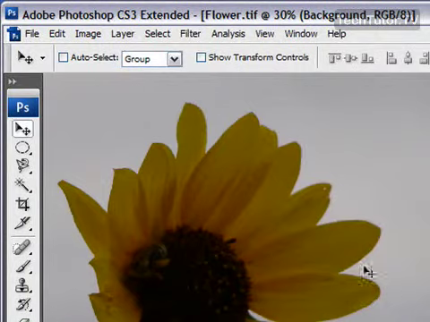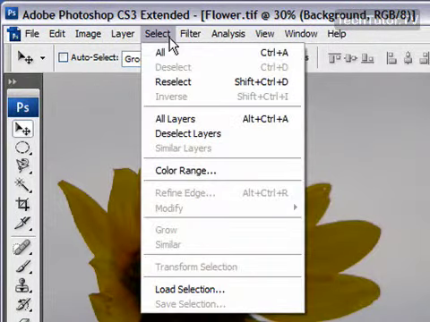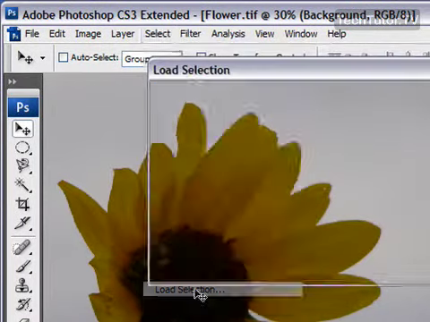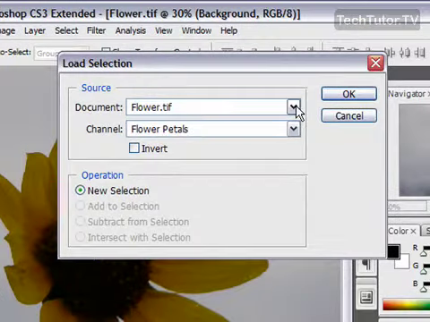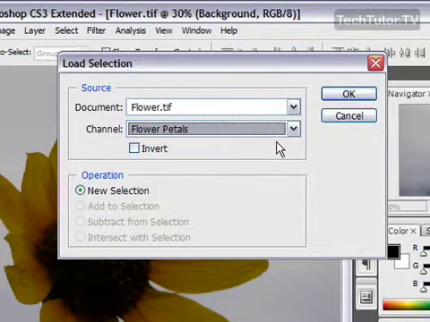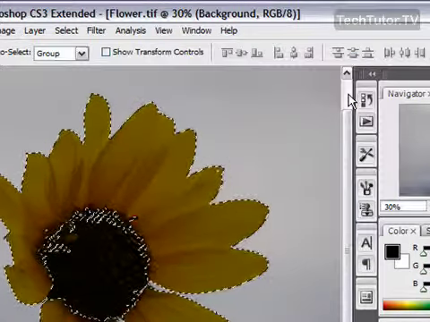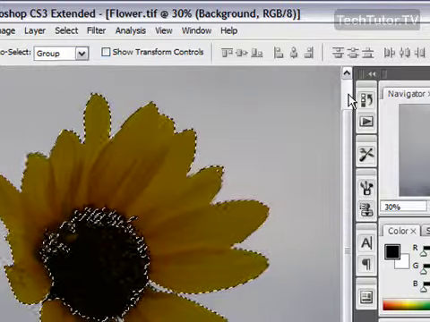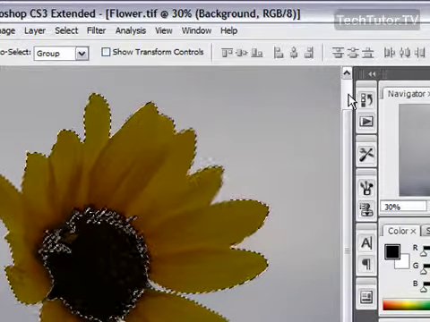So I'm going to go ahead and go up to the select menu, and then I'm going to click on load selection, and I'm going to have my choices, and I've just saved one selection, my flower petals. So I'm going to go ahead and select that, click on OK, and it's going to go ahead and bring up that selection, and now I can go ahead and make the changes that I want to make.